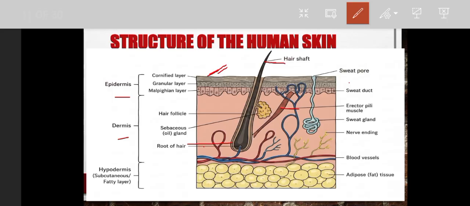Apart from the erector pili muscle, there is another part that we are calling the sweat gland, and the sweat gland is this thing that has coiled down here. Then at the end of the sweat gland, just on the surface of the skin, we have a small hole. That small hole, we normally call sweat pore.